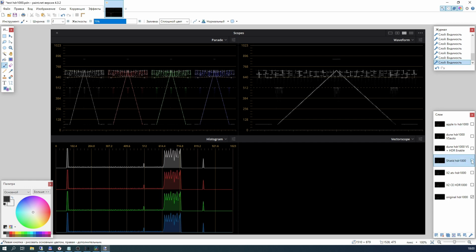Next, Shield TV. It's generally good. The only thing here is one peak down. That is, at the brightness somewhere around 680 it had a decline. Next is the X2 Cube. And here is the original. Again the X2 Cube. And this is a comparison with Apple TV. Again identical, that is, you can say that the grayscale that Apple TV and X2 Cube output is the same. Shield TV lags a little behind.